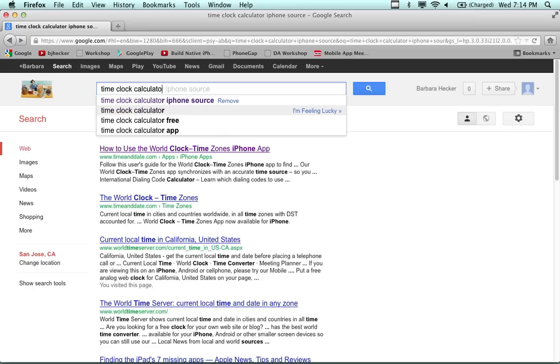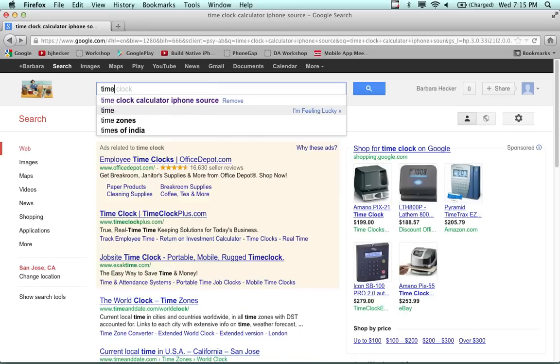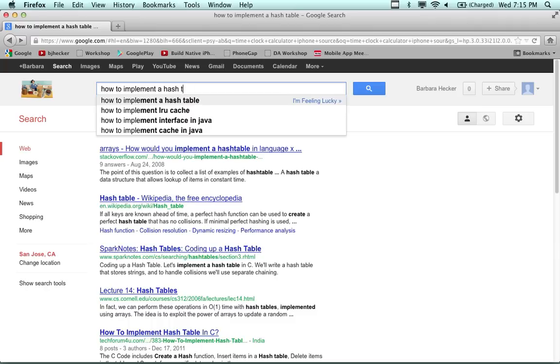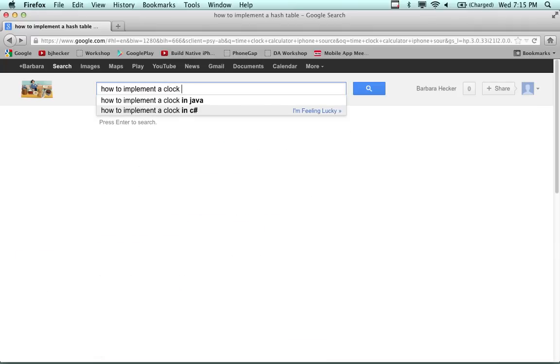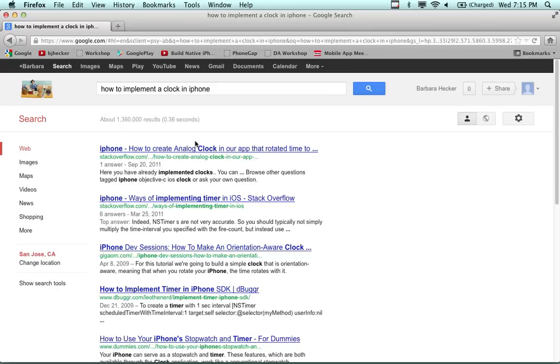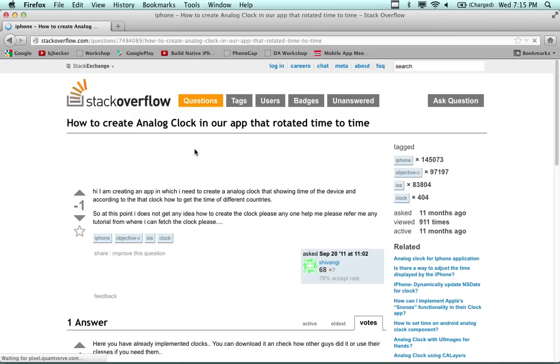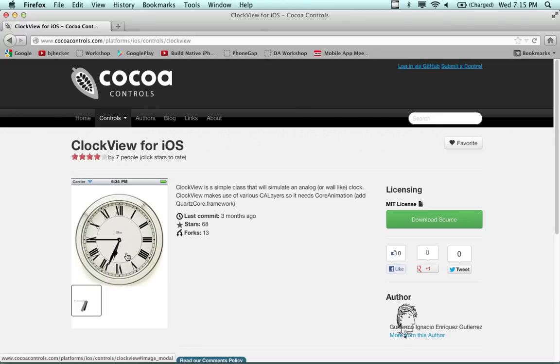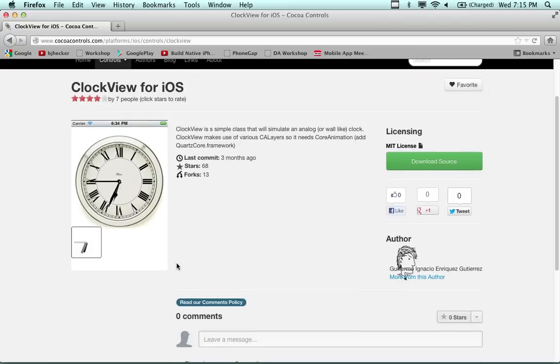Let's see, how to implement a clock. Maybe it's under that. Let's try that out. Analog clock. Anyway, I can't find it. Wait a minute, maybe this is it here. Clock view in iOS. You have a couple different options. Actually, this is a nice one here. Anyway, long story short, don't reinvent the wheel.